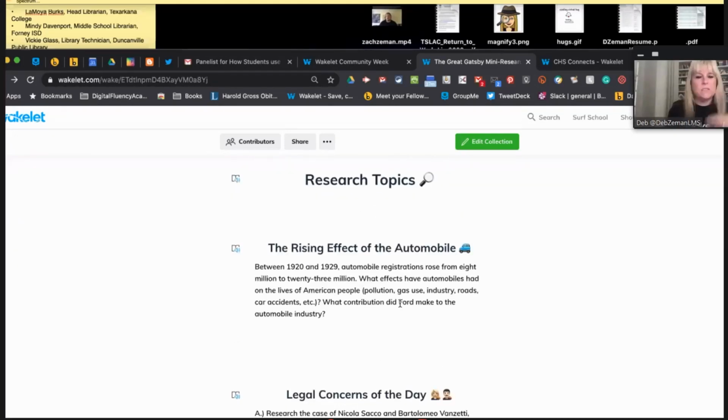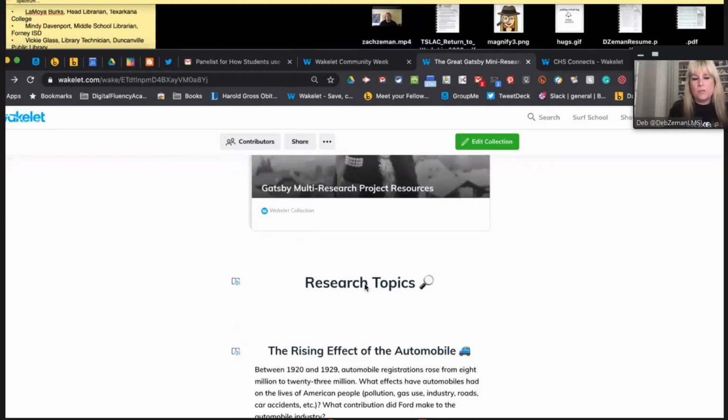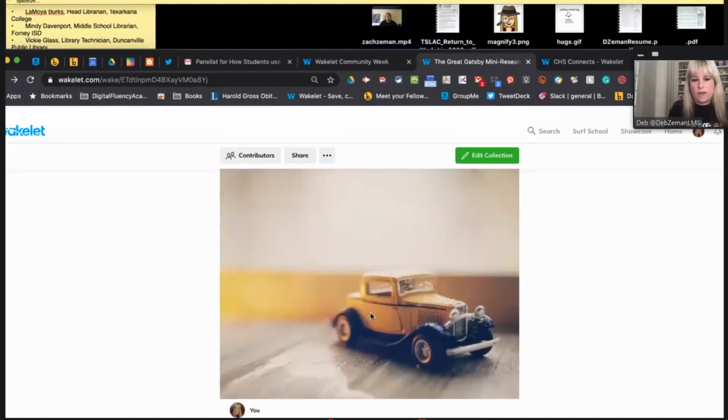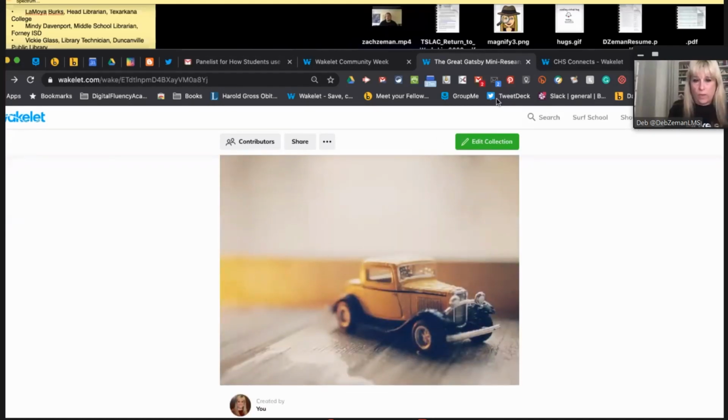I have a social justice unit that I've created with an English teacher. The possibilities are endless of what you can have the kids do in Wakelet.